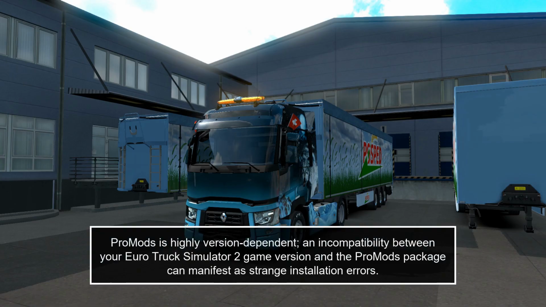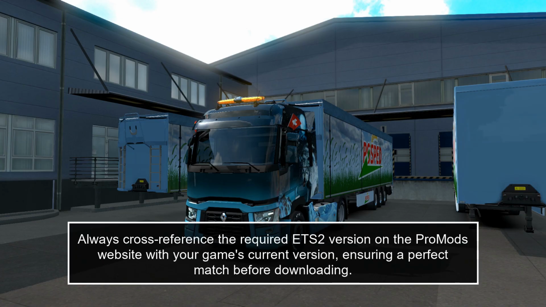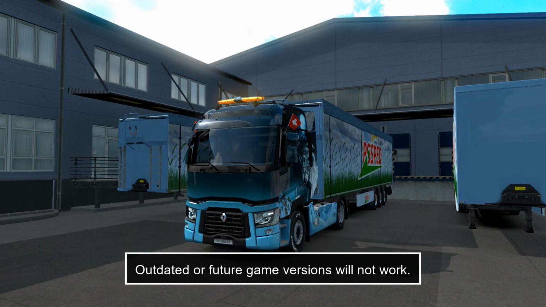ProMods is highly version-dependent. An incompatibility between your Euro Truck Simulator 2 game version and the ProMods package can manifest as strange installation errors. Always cross-reference the required ETS2 version on the ProMods website with your game's current version, ensuring a perfect match before downloading. Outdated or future game versions will not work.